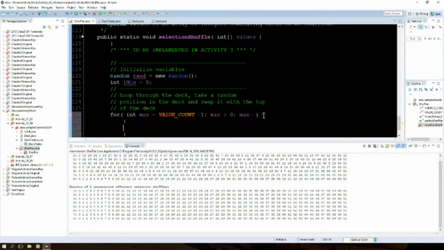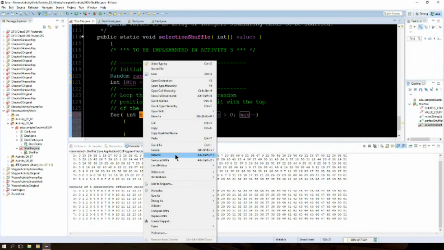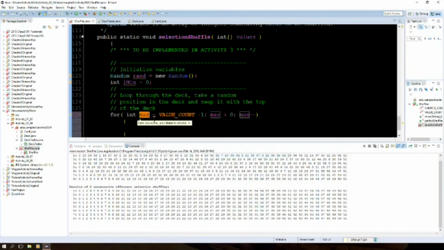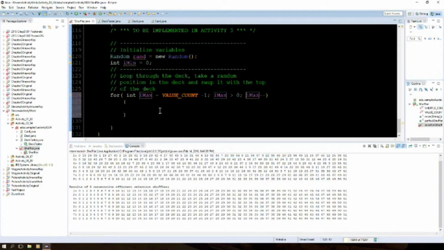Now one thing I notice here is that the nomenclature is different. This is really cool. You see how I have max here 3 times and I have iMin. I really want them to be named the same. So one really cool feature of Eclipse is I want to rename this from max to iMax. And you notice as I'm typing, every reference in the code changes without me having to retype it. So that's a really cool feature in Eclipse. All right, so I'm going from the top to the bottom.